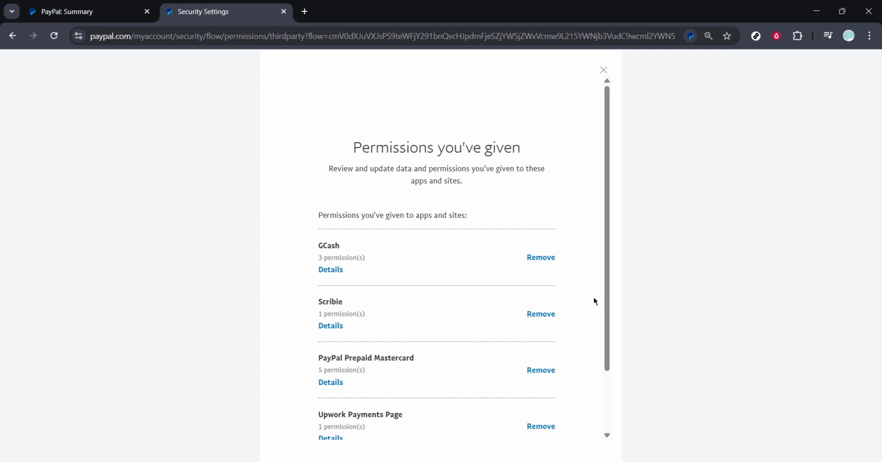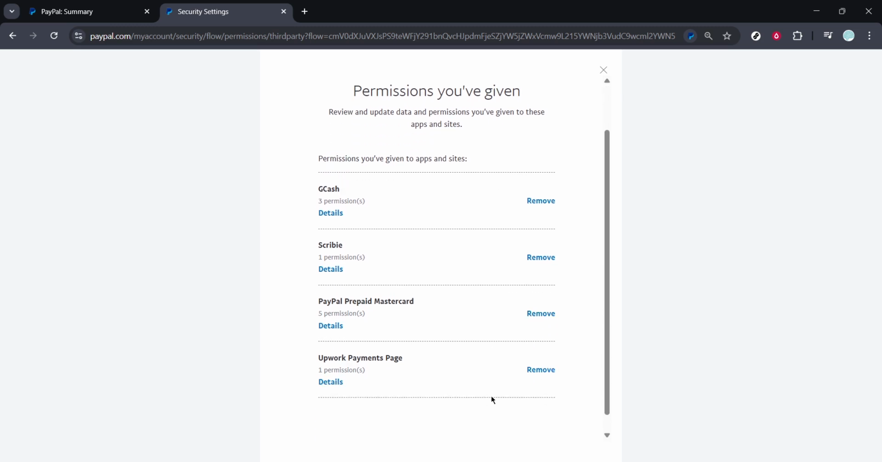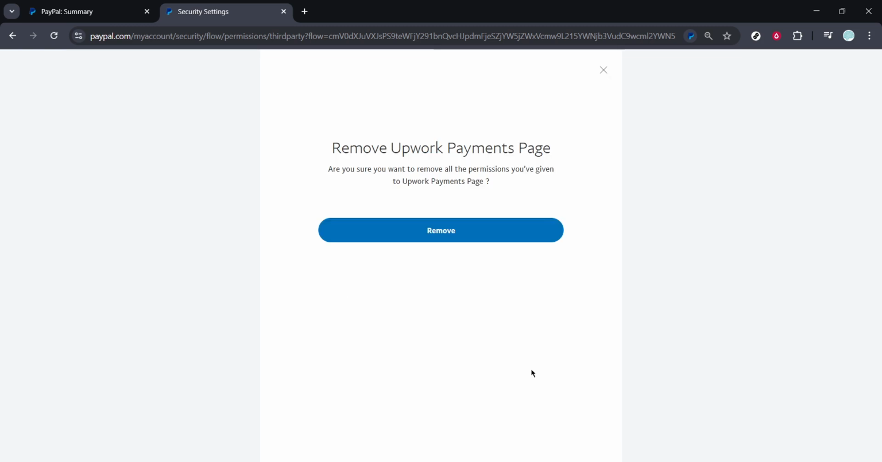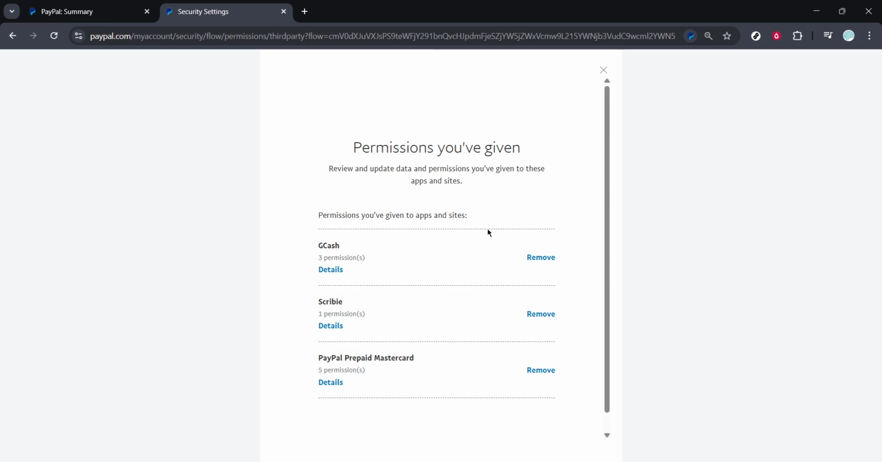For any service you no longer use, don't recognize, or no longer wish to have access to your PayPal account, you'll usually find an option next to it to remove or revoke permission. Simply click on this option to disconnect that service. You might be asked to confirm your decision, so make sure you're certain before proceeding.